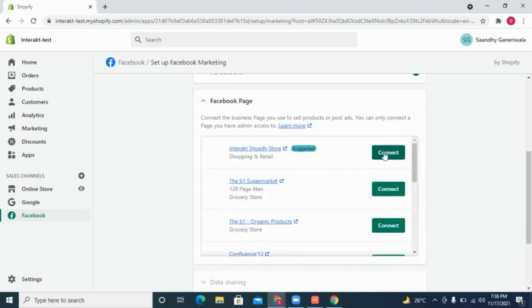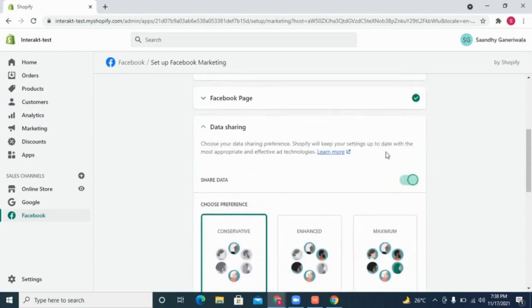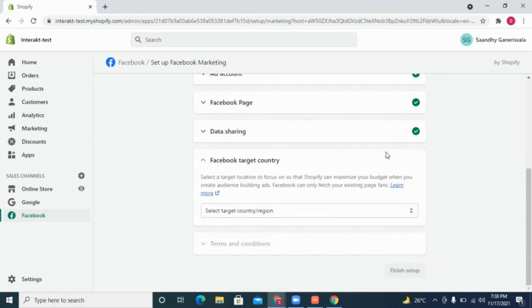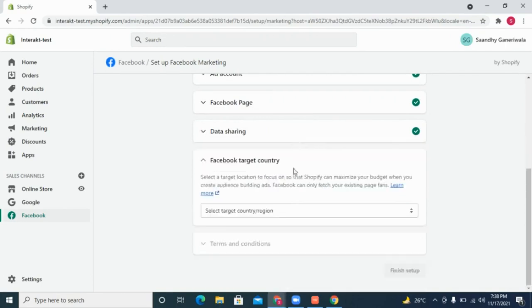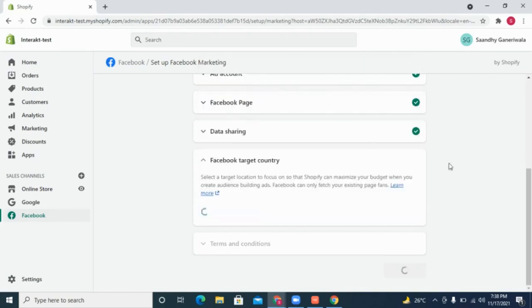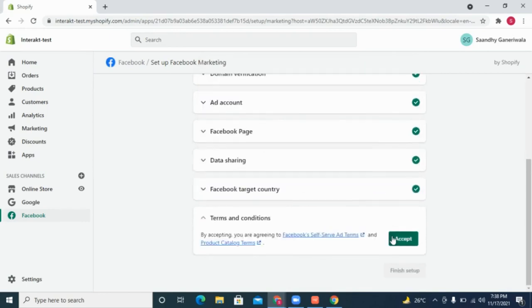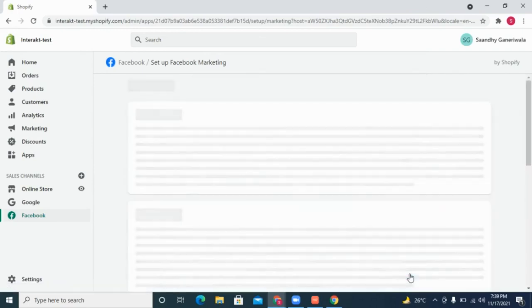Next, connect your business's Facebook page. Make sure that the personal Facebook account you added in the first step is an admin in this page as well. Also ensure that this Facebook page is part of the Business Manager you connected in the second step. You can then set your data preferences and add a target country. Accept the terms and conditions and click on Finish Setup. Obviously, doing this sets you up to run Facebook ads for your Shopify products.